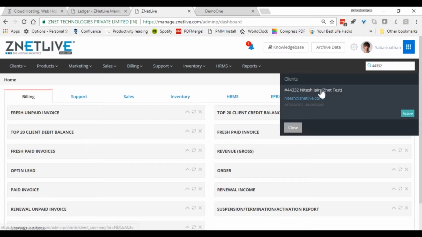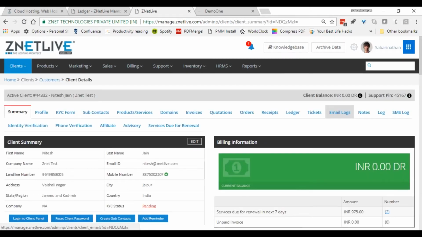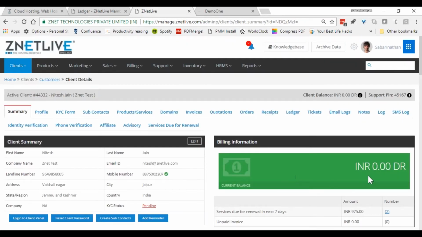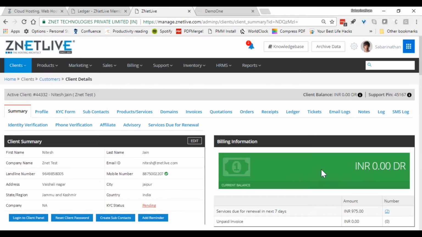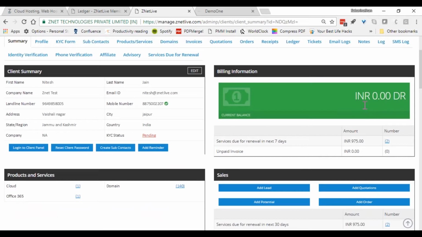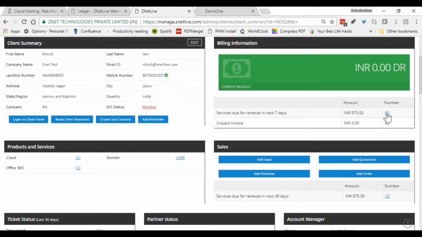Now I just want to show you a quick look at the end customer's record. I want to show you how you can understand what record information is stored in the database for the end customer. So this is the full details of the customer. This shows, for example, how much money he owes. It's a bright green because the customer does not owe any money. If there is money owed, it will show a bright red. And you can look at the services which are due for renewal.